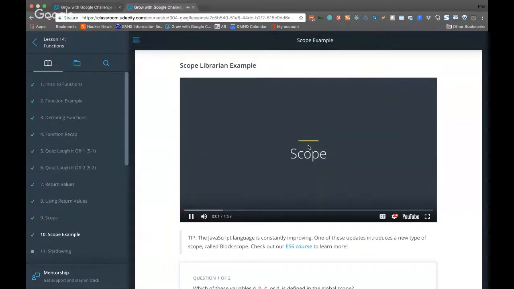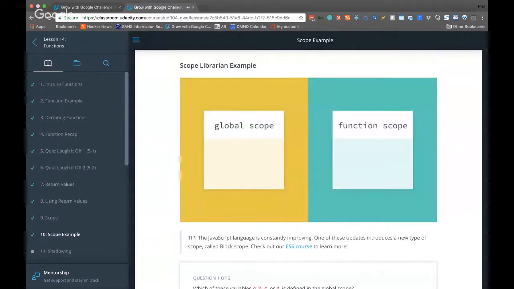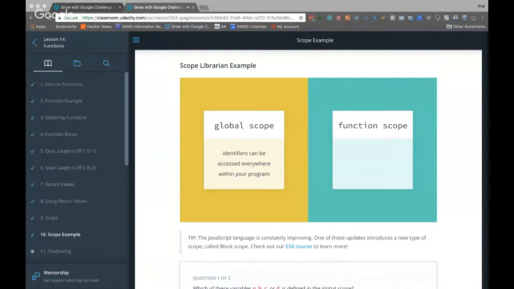In JavaScript, you have two different kinds of scope: global scope and function scope. If you define an identifier outside of all of your functions, it is considered part of the global scope. That means the variable can be accessed everywhere within your program. It's available globally. All functions in your program can access variables defined in global scope.